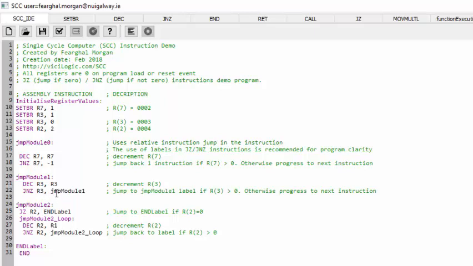The next loop uses a label, and labels are recommended because the assembler automatically adds the actual values to the program during assembly. So it jumps back to this particular label. And the last, again, has two jumps and also uses labels.